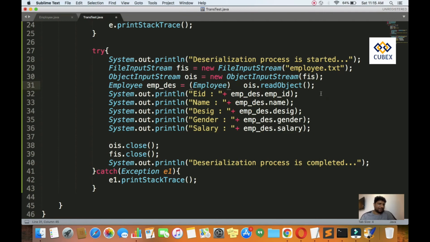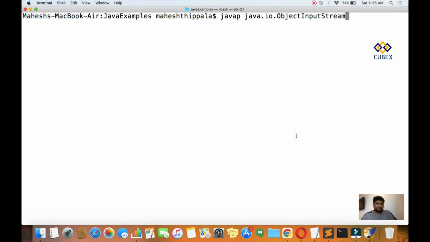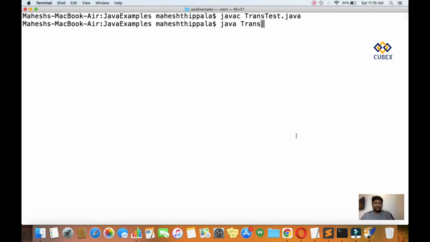The upcasting and downcasting concepts I explained in the previous sessions in the inheritance concept. So refer to that video if you are not aware of upcasting and downcasting. So we are doing the downcasting here, converting the parent class object into a child class, right? So let's run it: java TransTest.